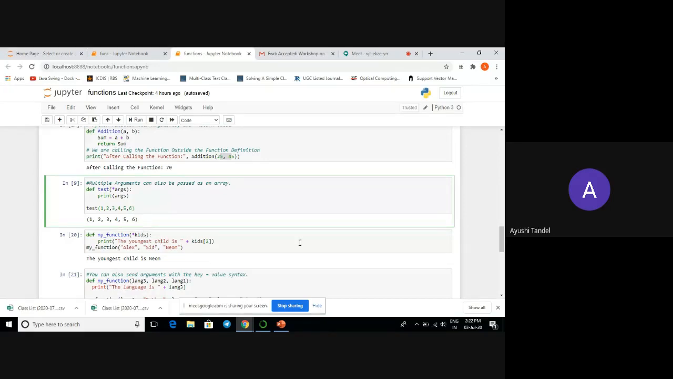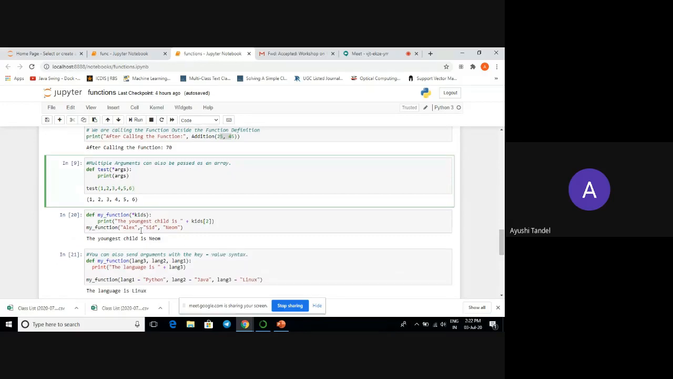Next example of the same, that is multiple arguments: we have defined a function my_function(*kids), and we want to print the youngest of the kids. We have taken an array of indices 0, 1 and 2, so three kids' names can be passed. Here we are calling it with three arguments, Alex, Sid and Neom, and we want to find the youngest child. So it will give us the output: the youngest child is Neom.